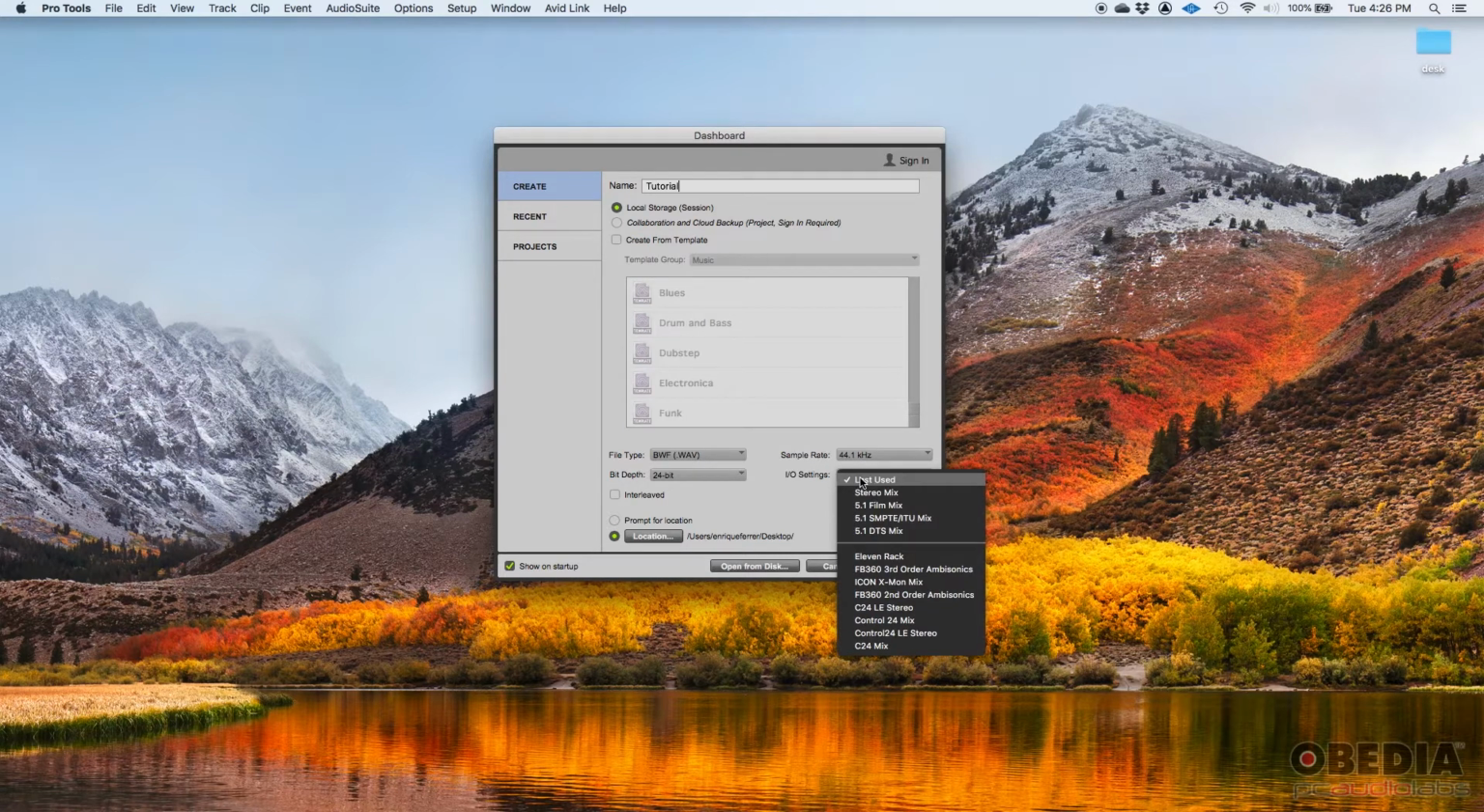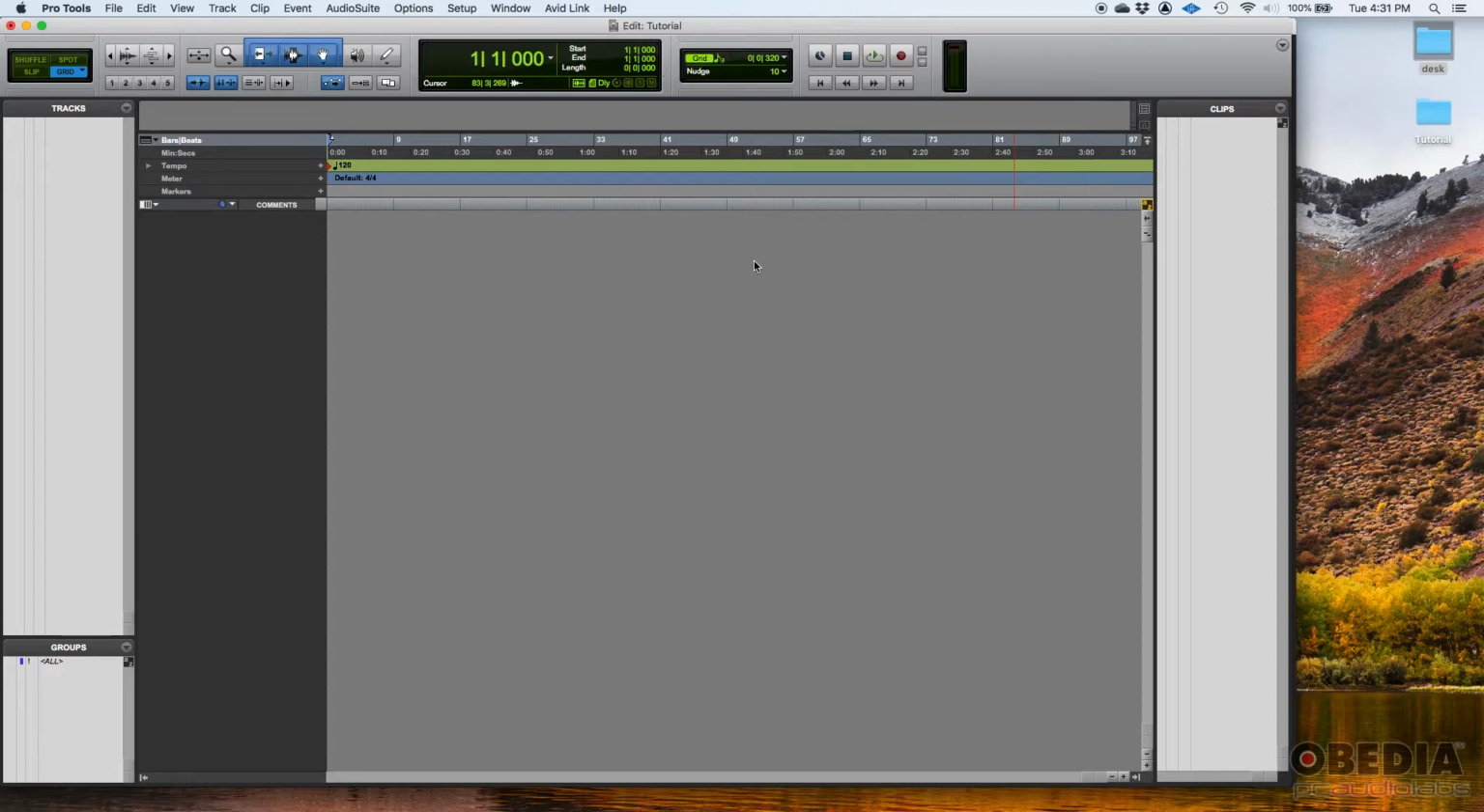You have your I/O setting. You can just leave it on Last Used, or you have some of these presets created by the people from Avid. Chances are that if you don't have these interfaces or these controllers, these might not be very useful to you. So we're just going to stay with Last Used. Lastly, you're going to select the location. Right now I have it set to my desktop. So if I press Create, boom. As soon as I press Create, the session was created.